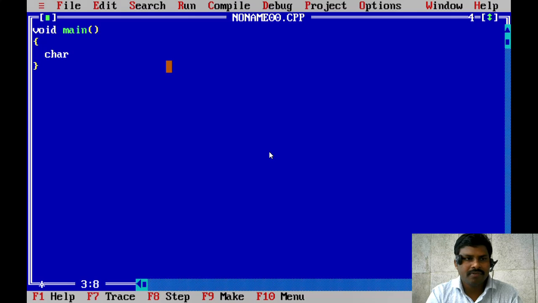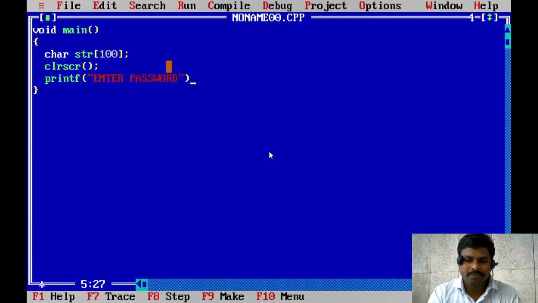Here I am taking one string of size 100. So clear the screen, clrscr. Ask the end user to enter the password. So printf enter password. Okay. So myGets. Here our entered string is directly passed to myGets. This is called function calling.